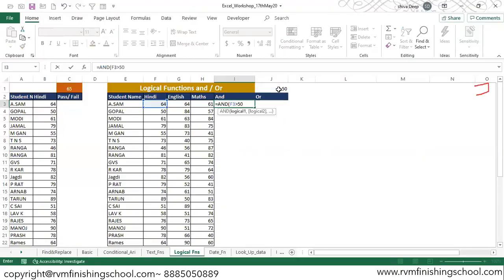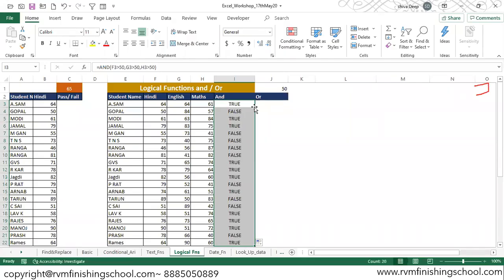Just do it. We have to go into the locking part as well then. Marks in English greater than 50, comma. Third logic, marks in Maths greater than 50. Close the bracket. So what is it doing? It is checking whether these three conditions are true or not. If all the conditions are correct, only then will it give us true. So in the first case, we'll get true because it is 64, 64 and 61, and hit enter. Now just double click, or you can do Control R, Control D, whatever you are comfortable with. Wherever this condition is matching, you're getting a true. All the other places we are getting false. This is the AND operator.